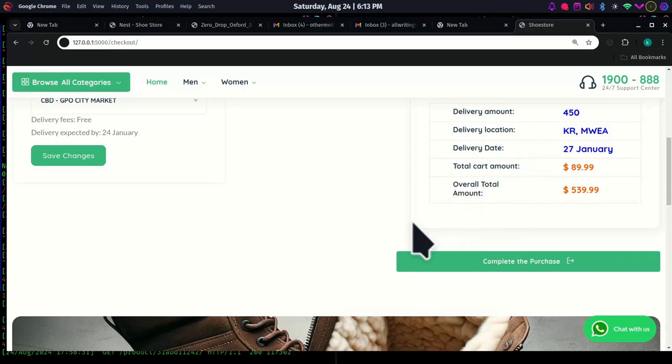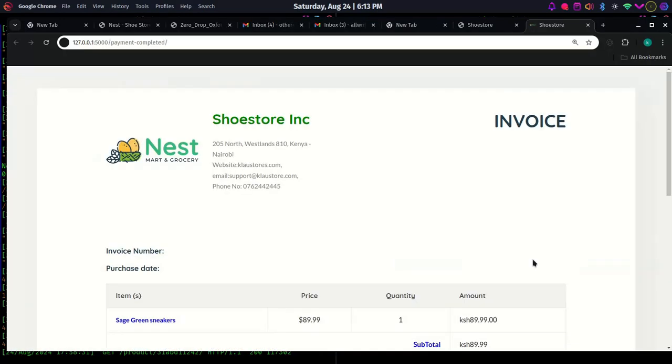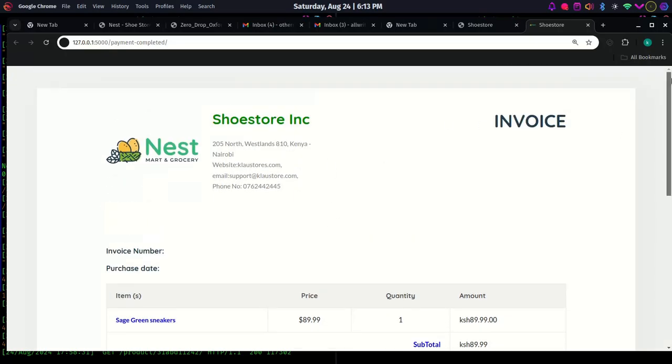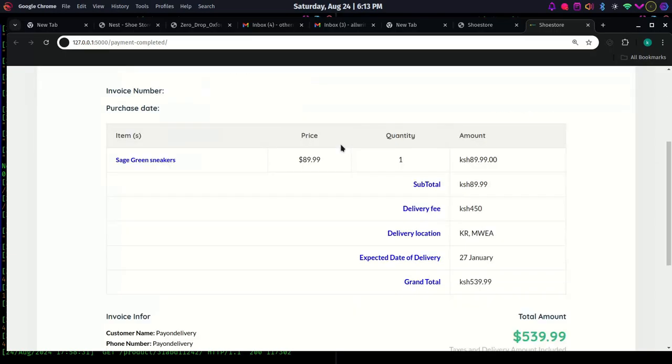So after that, another feature I'm going to show you is the checkout invoicing. If I click on complete the purchase, you can see the customer gets this invoice. This is just a small implementation of it for the sake of demonstration. So they get the products. If we have 10 products over here, it would show 10 products, then the price of that product, the quantity they purchased, the total amount, the subtotal, the delivery fee, the delivery location, the expected date, and the grand total.